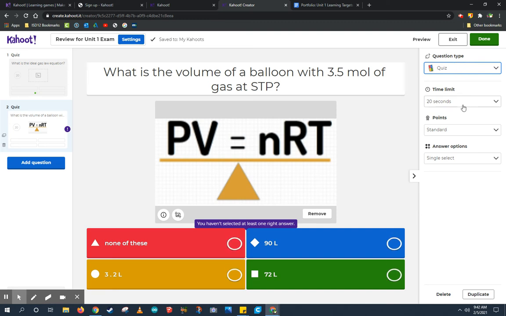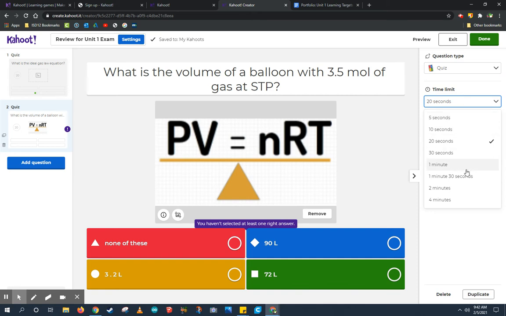I can also change the time limit for questions. Typically, it's better to give more time for questions that will require more effort. For example, this question requires them to do some calculations, so I'm going to give them some time in order to finish that.